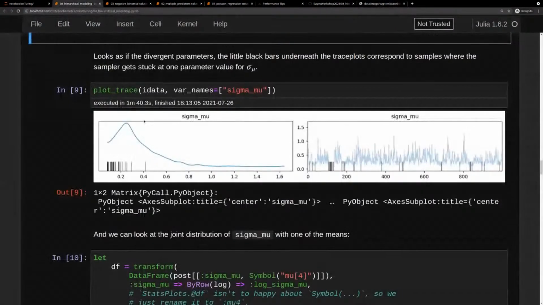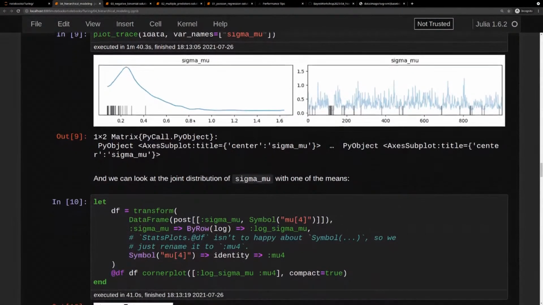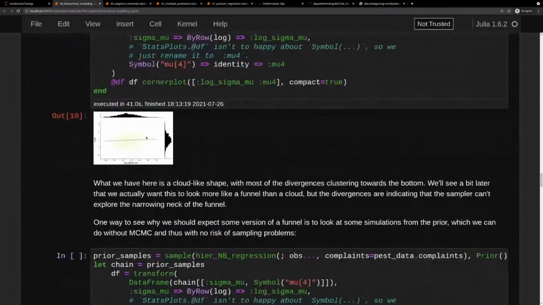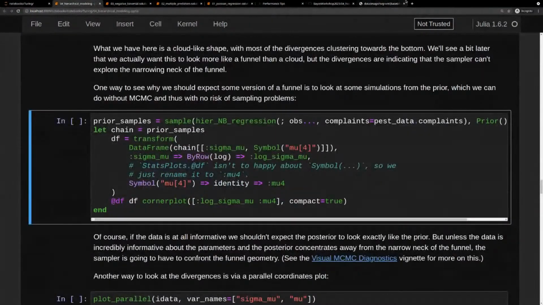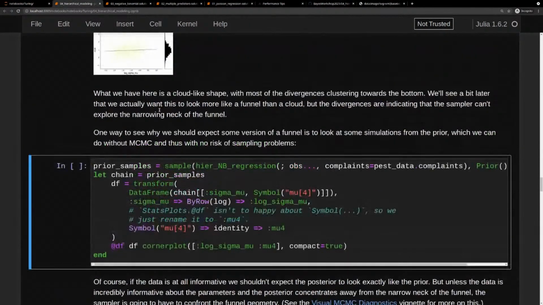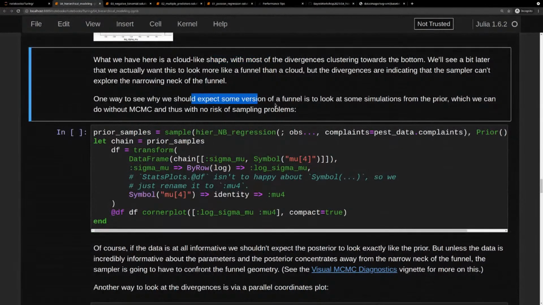But as we'll see later, this is actually kind of not what you want to see. It turns out the posterior is not quite like that. We'll get to that. So here you can see the trace plot, as I said. It's a very, very small plot. As we said, this has a cloud shape.